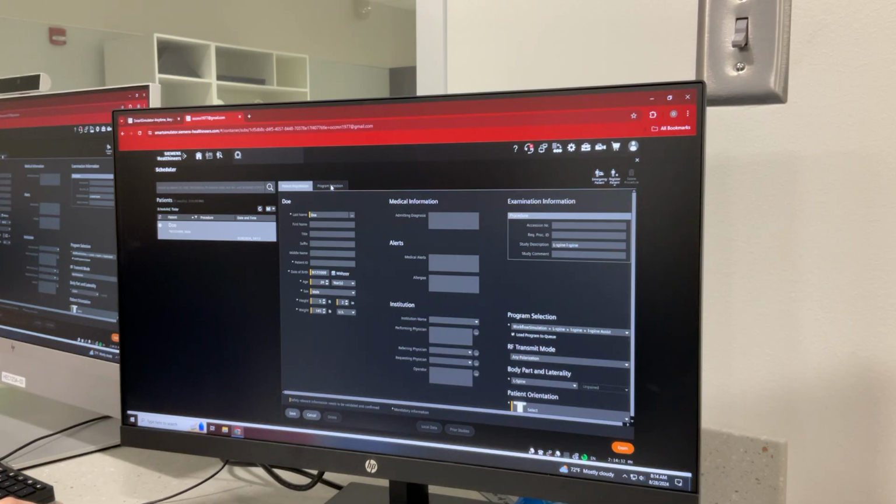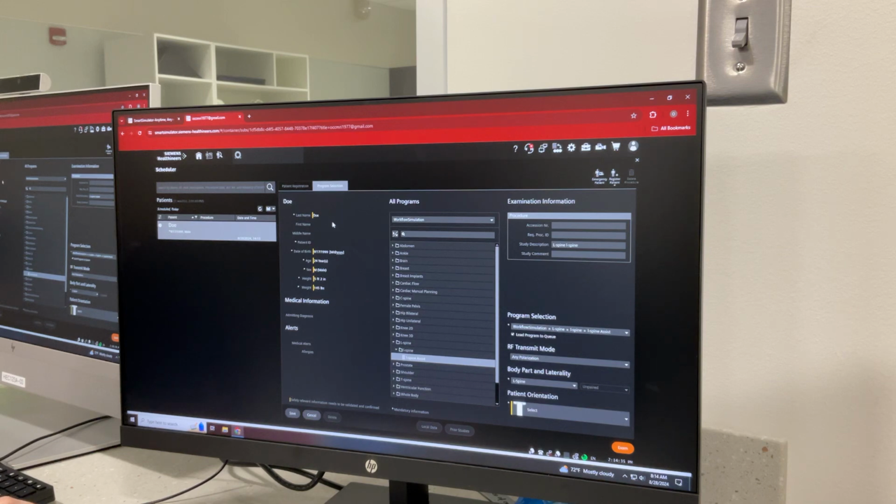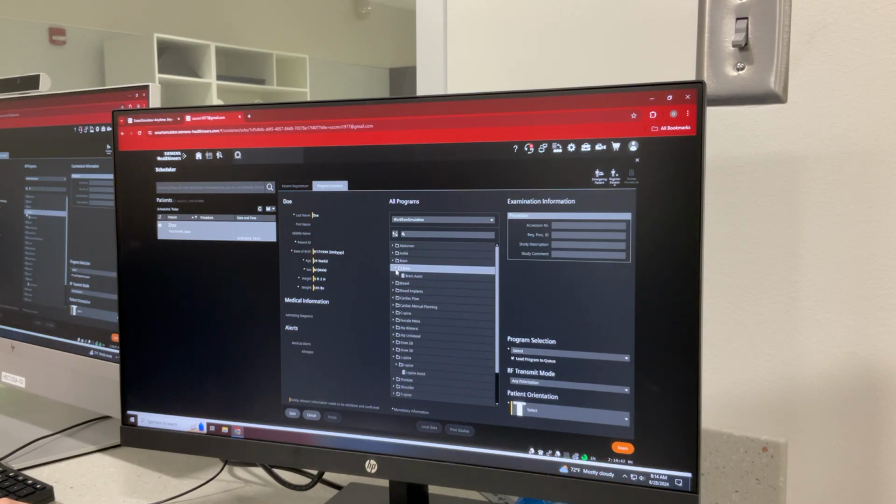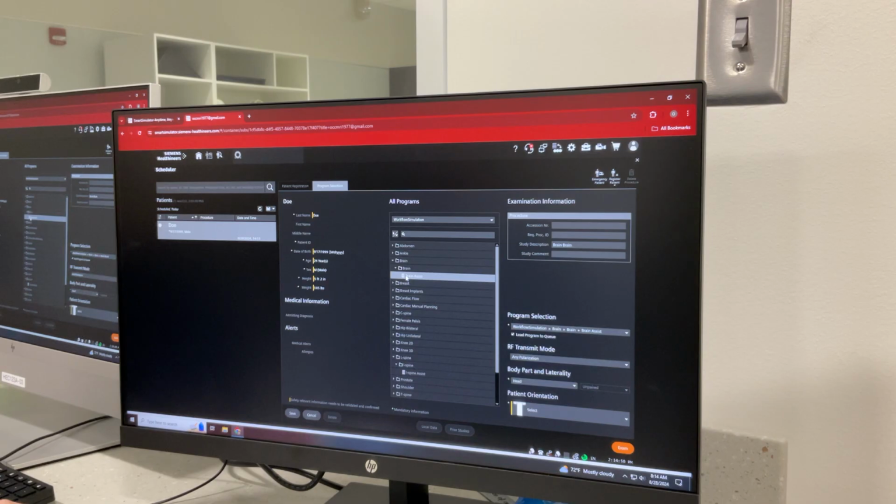You're going to hit that tab. And you're going to click on Brain Assist, so go to Brain. Click Brain again, and then click on Brain Assist. So what this is doing is this is going to populate images for us, so we have images to scroll through. So you're going to go ahead and hit the exam.